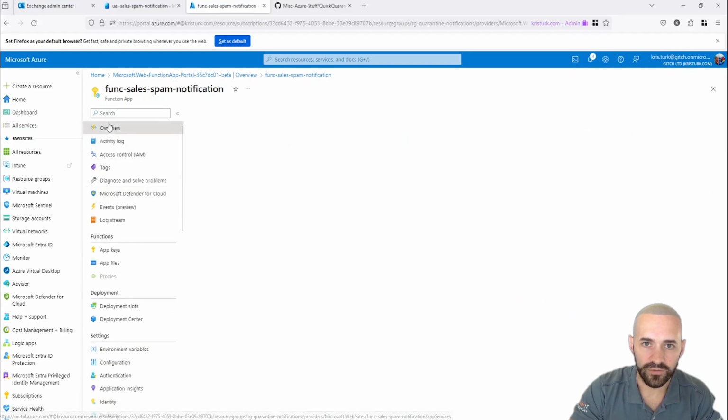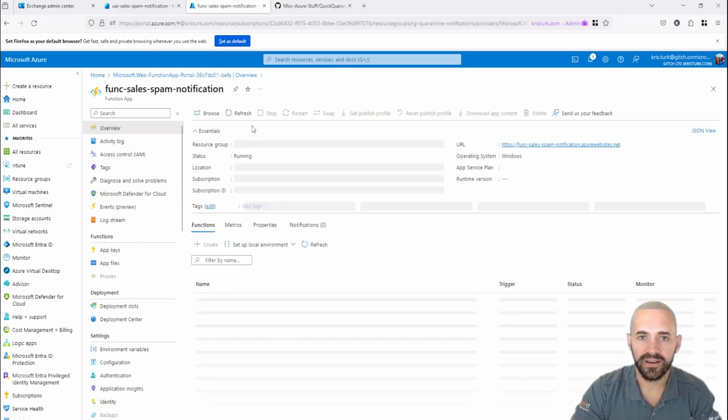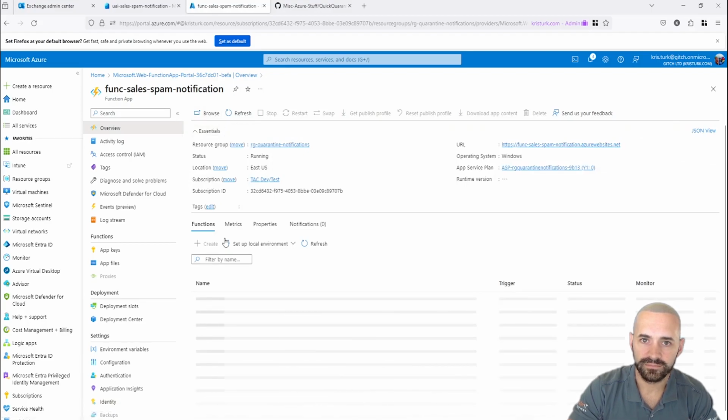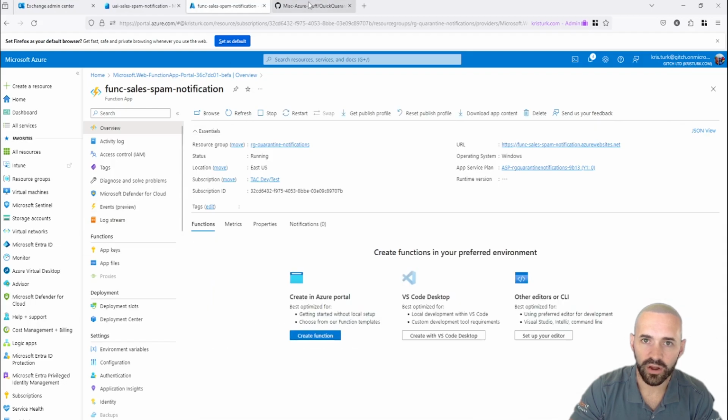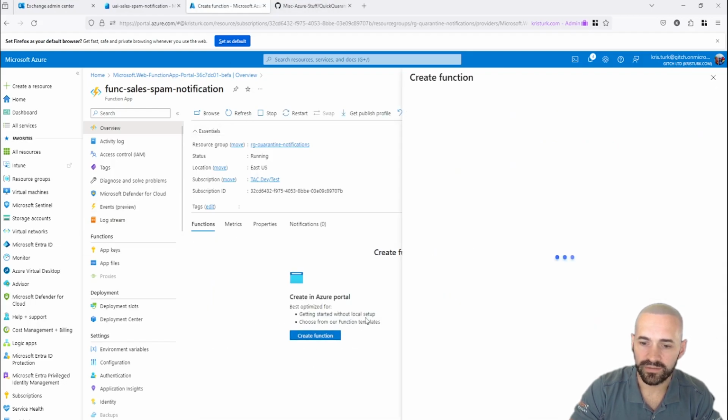So let's go back to overview, and we'll give it a trigger. And while that loads, let's just jump over. Oh, here we go. Let's create the function.